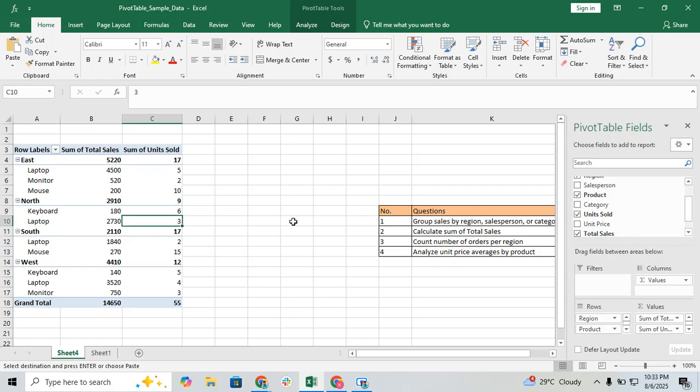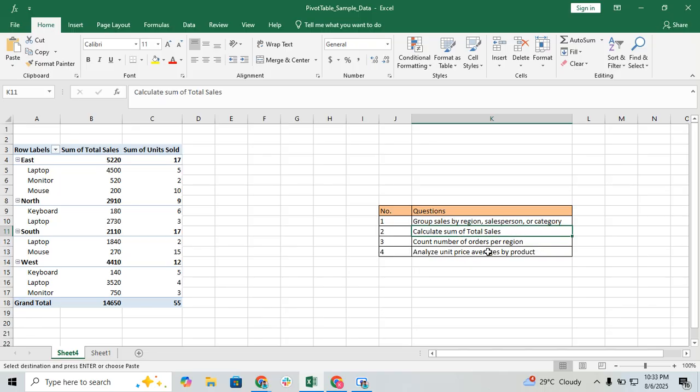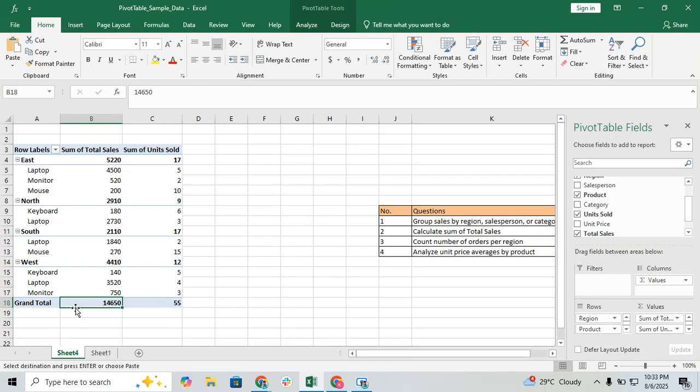Suppose you want the average. Calculate sum of total sale, which is already calculated by default. Also number 2 is done: count number of orders per region.